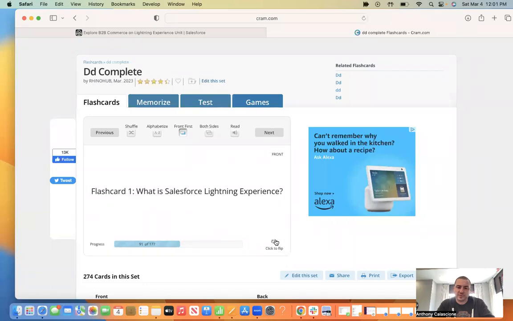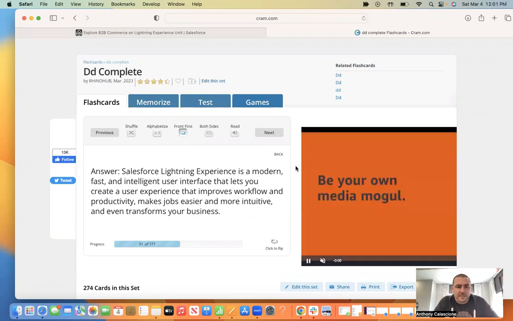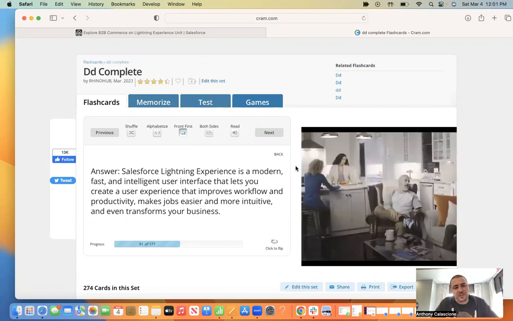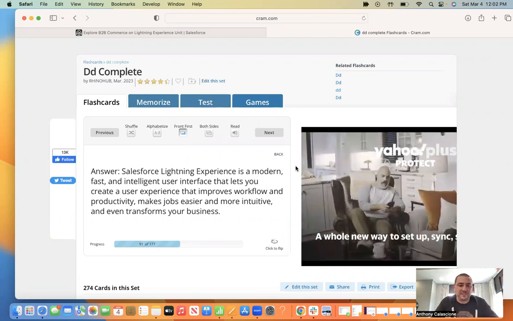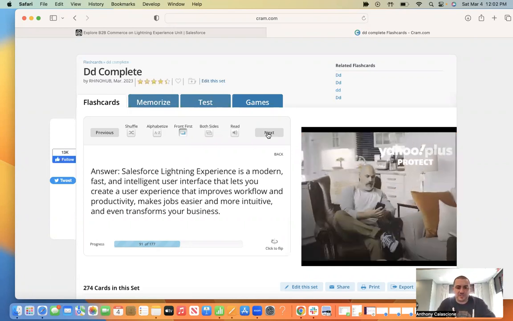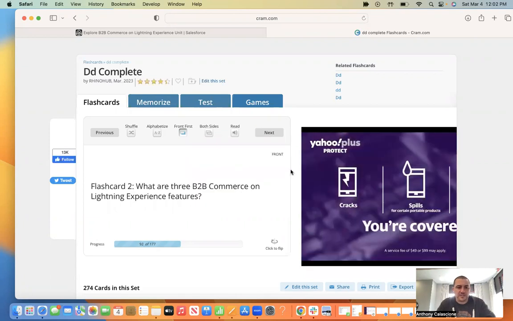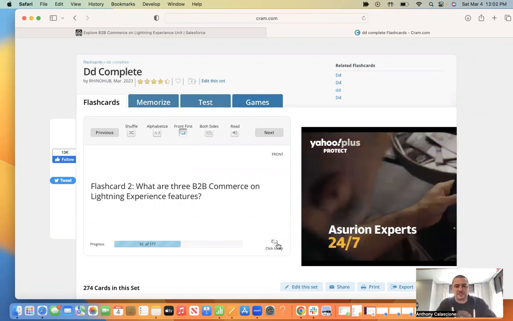Okay, what is Salesforce Lightning Experience? Salesforce Lightning Experience is a modern, fast, and intelligent user interface that lets you create a user experience that improves workflow and productivity, makes jobs easier and more intuitive, and even transforms your business. What are three B2B commerce on Lightning Experience features?